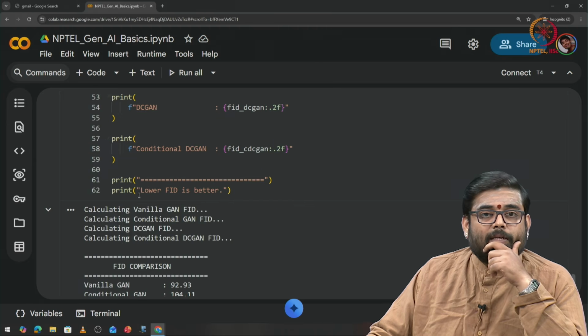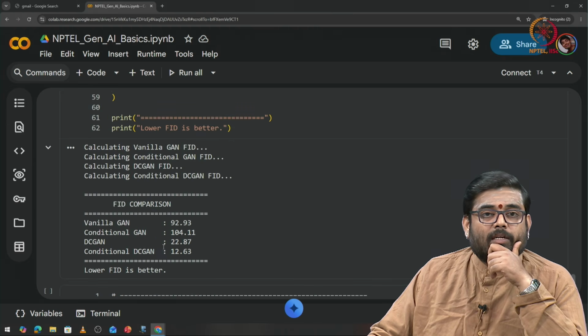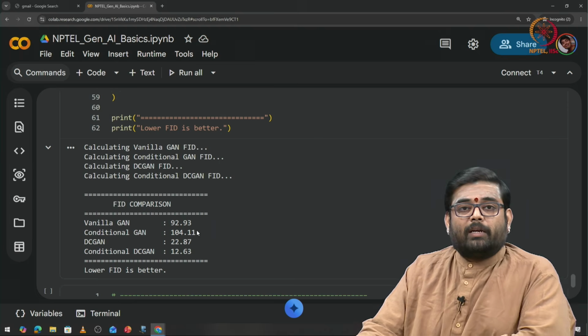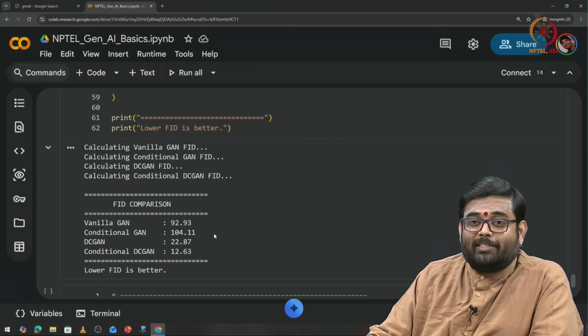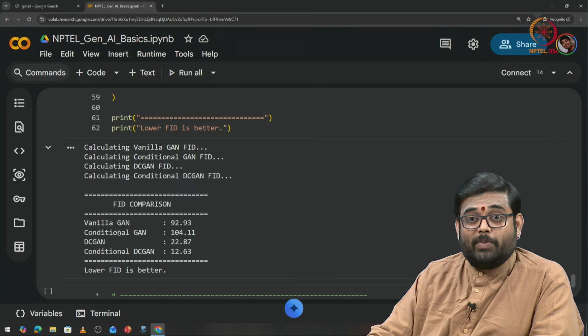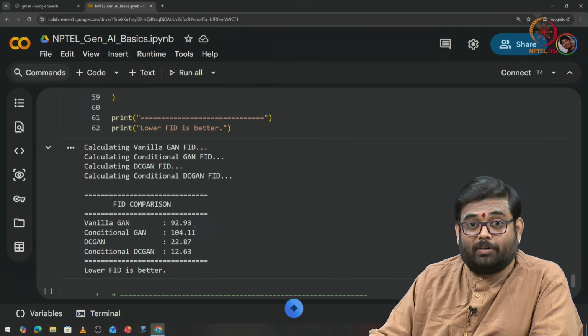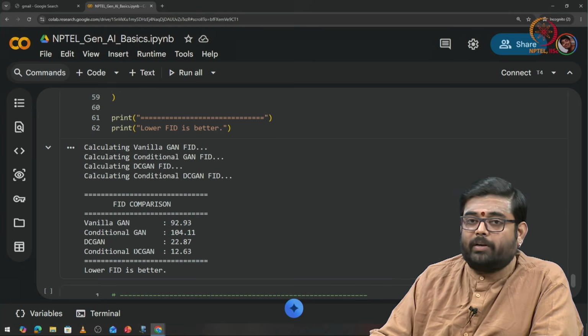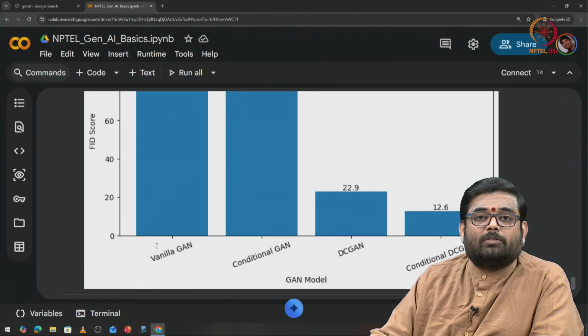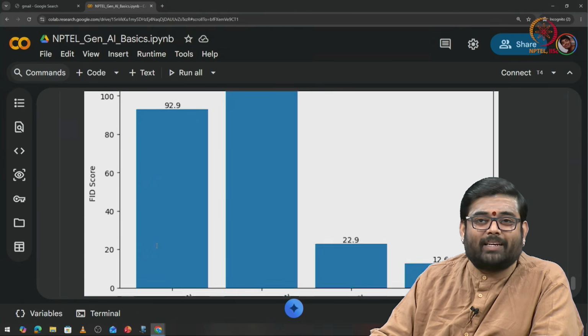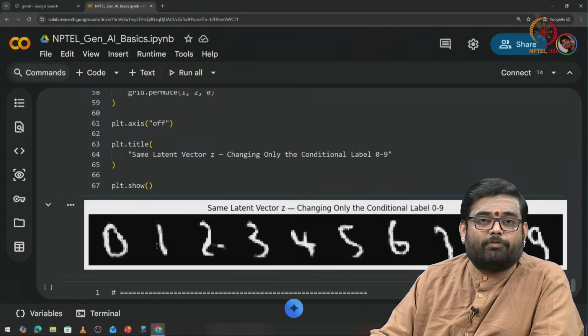So you can see here, for vanilla GAN we got 92.93, and for conditional GAN we got 104. See, this is interesting. Even though we thought the images generated by the conditional GAN were good, in terms of FID score the vanilla GAN is doing better. But the same thing is reversed in terms of DCGAN. I am just plotting them, so you can see the plots here, just for the sake of plotting.